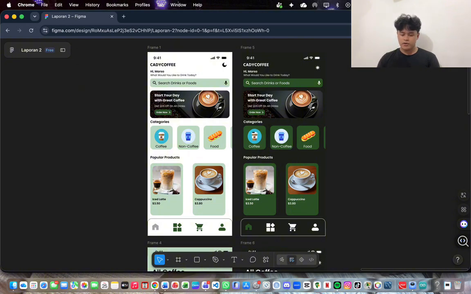Underneath this banner, you will find a dedicated category section using clean, pill-shaped icon cards to separate menu divisions like coffee, non-coffee, and food. And finally, the page finishes with a popular products section displaying high-resolution vertical cards of trending items to encourage spontaneous purchasing decisions.